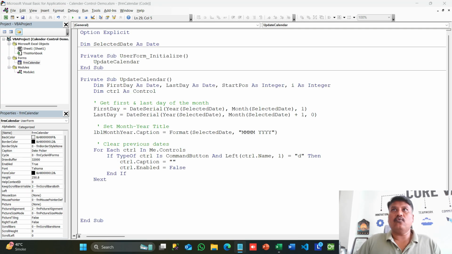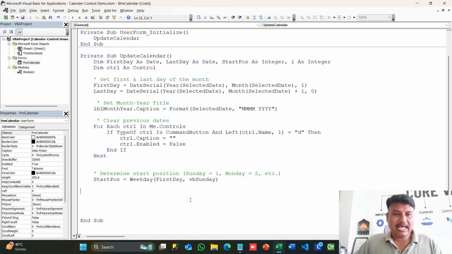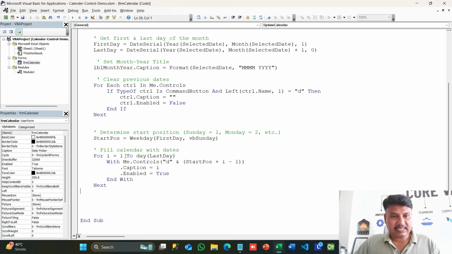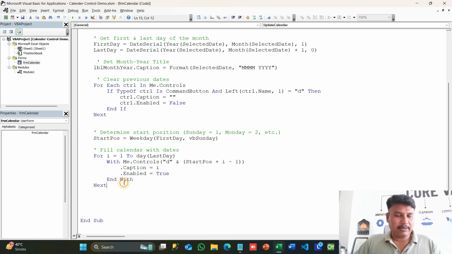Next, we need to find the start position. Is that a Sunday or a Monday, what are we doing? So for this, I'm just putting a weekday function over here, with the first day, which we already received from here, and the start day is Sunday. So Sunday is 1, Monday is 2, and so on. You can change the value over here if you wish to modify this. And the last thing is we just need to update all the button captions. So for that, filling the calendar with dates 1 to the last day, whatever last day we received from there, we are just putting that. And the caption values are going to update with this.